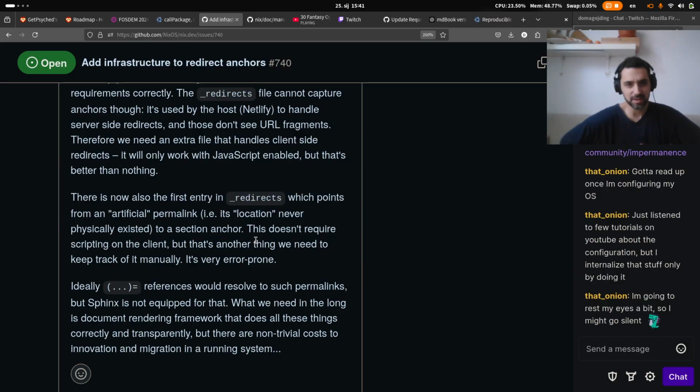Ideally, references would resolve to such permalinks, but Sphinx is not equipped for that. What we need in the long run is a document rendering framework that does all these things correctly and transparently, but there are non-trivial costs in innovation and migration in a running system.